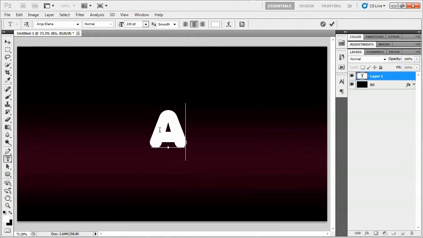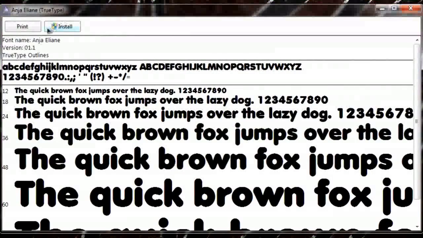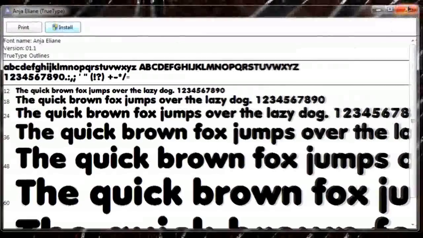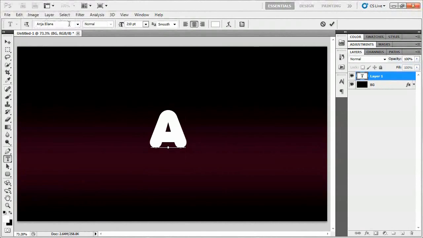If you don't know how to add a custom font into Photoshop, all you need to do is download it. I will put a link in the description, and once you've downloaded this font right here, it's called Anja Eliane, you can just double click it and there should be a little install button right here, and that'll install it straight into your Windows system fonts, and it should automatically load up in Photoshop. If not, then just restart Photoshop and it should show up.